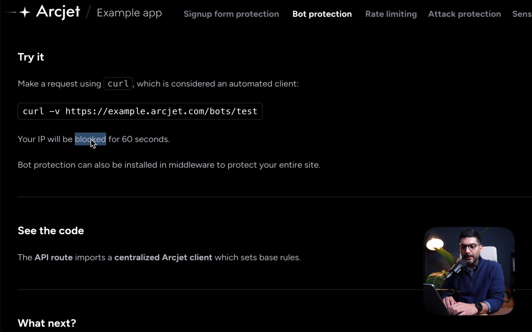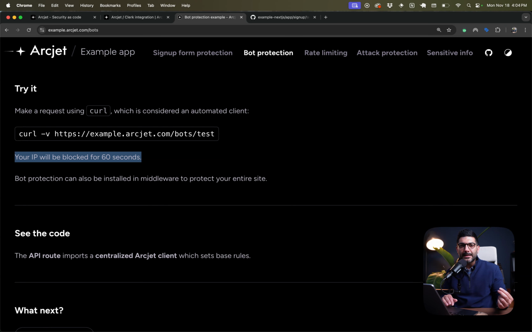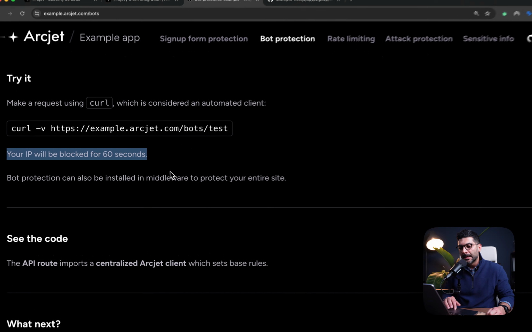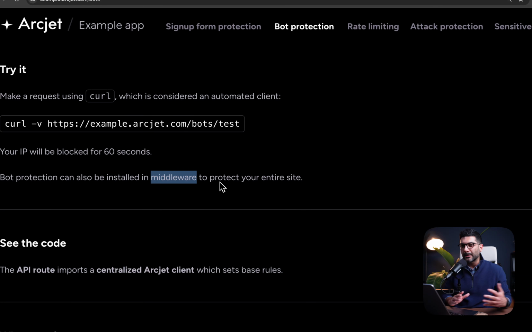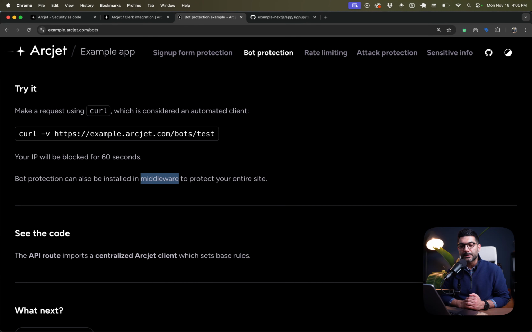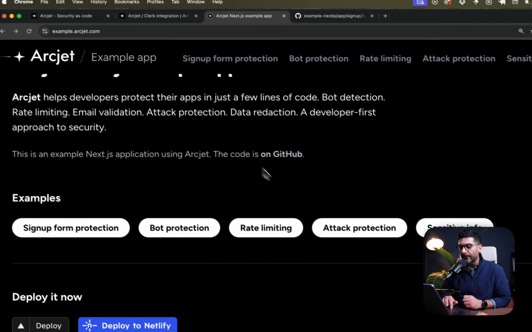Your IP will be blocked for 60 seconds, meaning that this is now tracking you or your request, or you as a client, and keeping a record of your fingerprint. So if you try to make this again, it detects that you're trying to somehow abuse the system and it blocks you for 60 seconds. Now, this can be run inside of a middleware in the context of a Next.js app, for example, to protect your entire site, or in a specific endpoint, such as sign in, sign up, or any form that you are receiving. So you can play around with these examples.